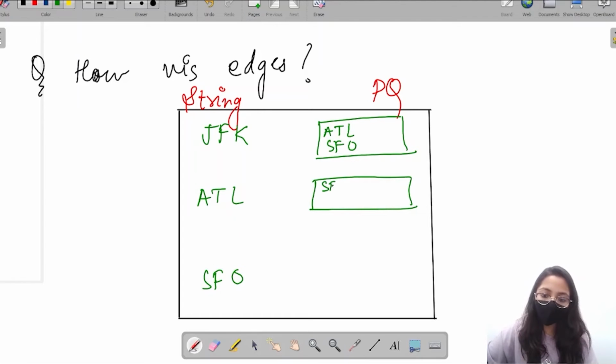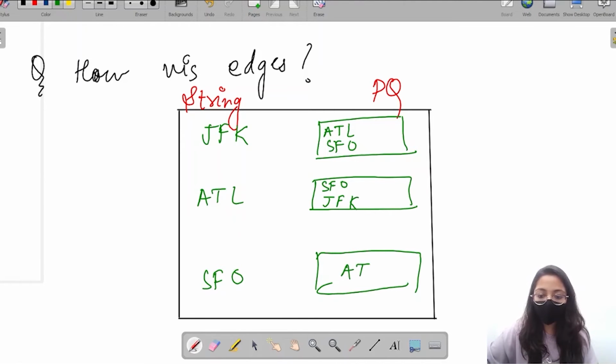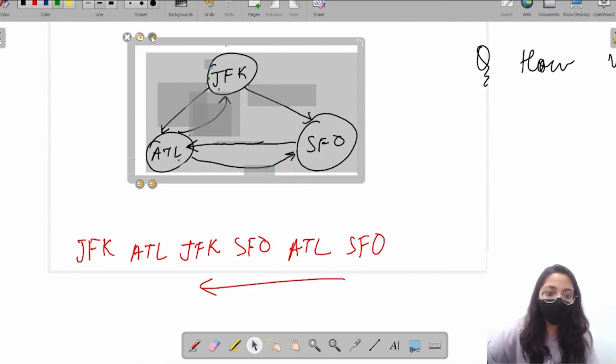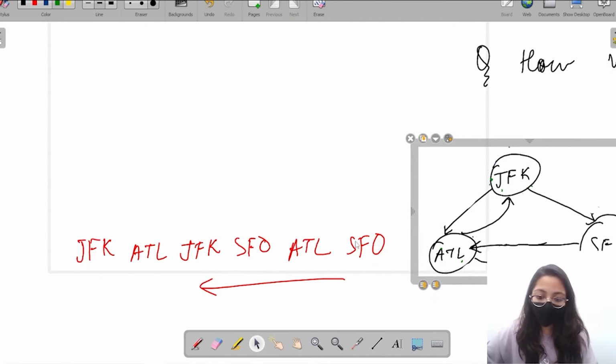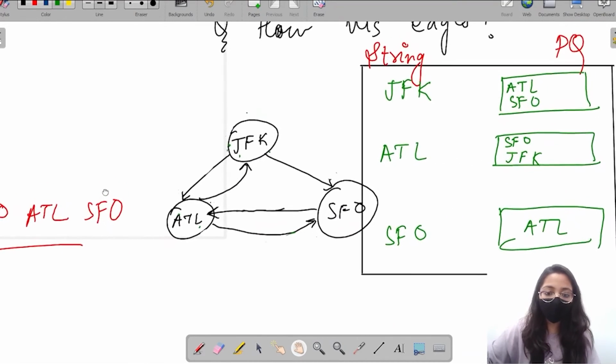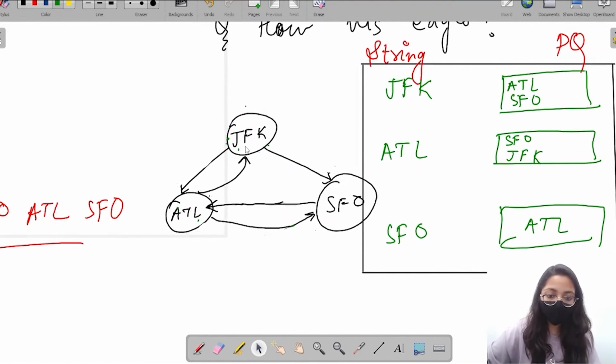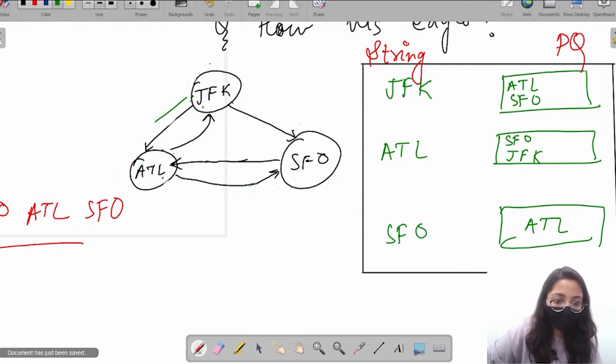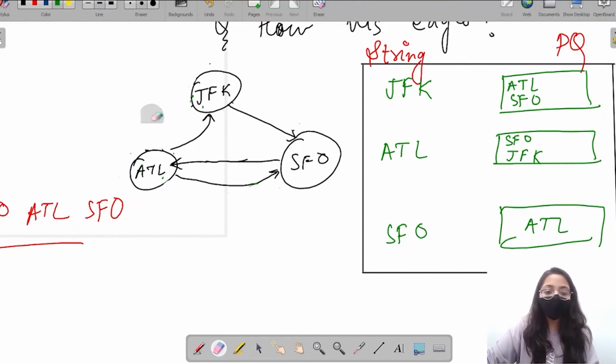ATL can go to SFO as well as JFK, and SFO only has ATL. So when we will be working with this graph, how will I mark my edges visited? Over here, this is my graph. I'm saying I will simply remove the edges. As soon as I visit one, instead of marking it visited, I will remove it. That's it. Now you cannot go to this edge again.